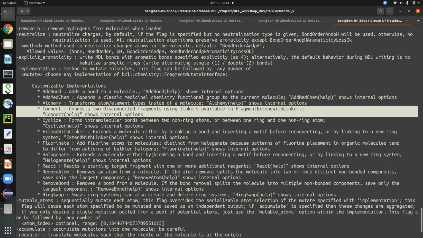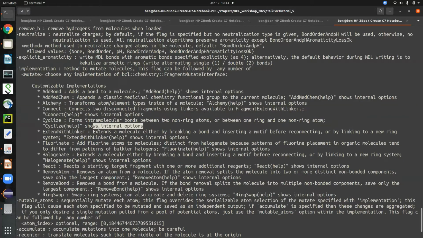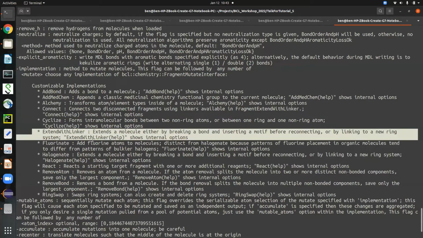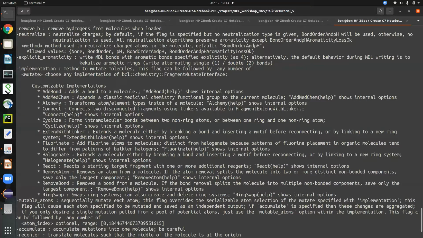The Connect app is really meant to close disconnected fragments that are separated in space without perturbing those fragments. So it's useful for hopefully things like PROTACs or combining multiple inhibitors. Cyclize is semi-finished; it works, but we're expanding the functionality. This takes a molecule and creates an extra cyclization in it. This is going to be used for growing out of molecules. Extend with linker is a Swiss Army knife. It does a bunch of things that you'll experience in your tutorials.